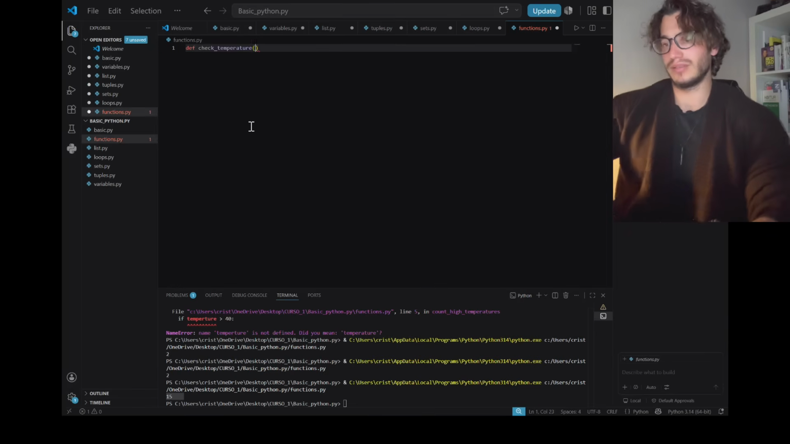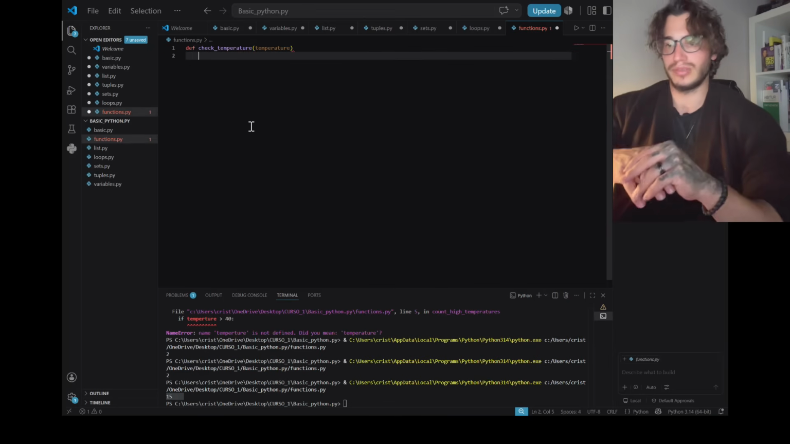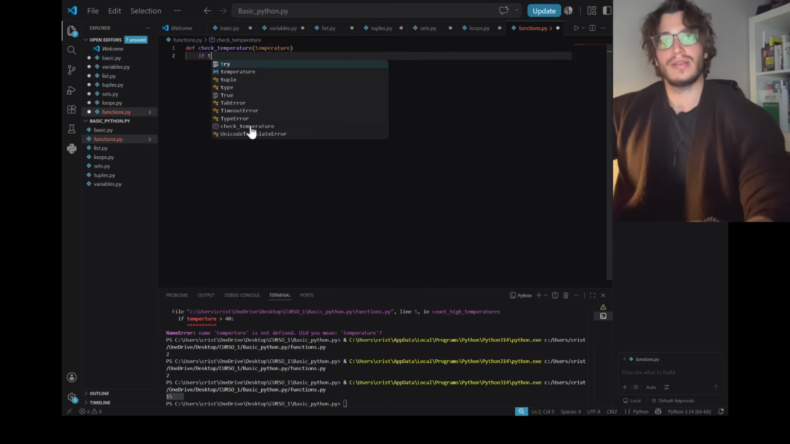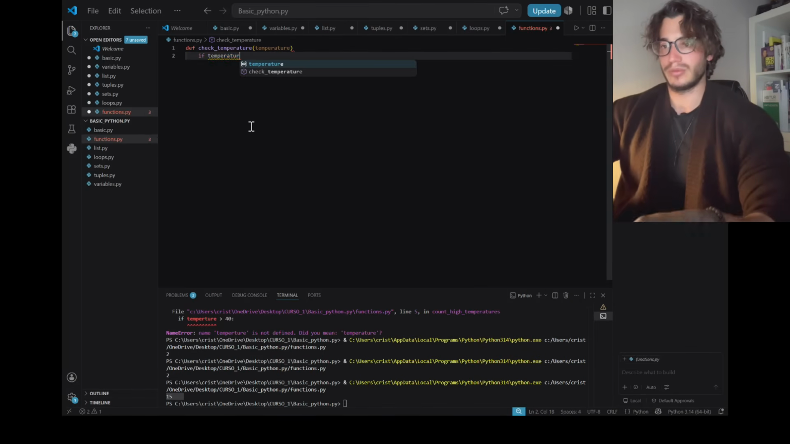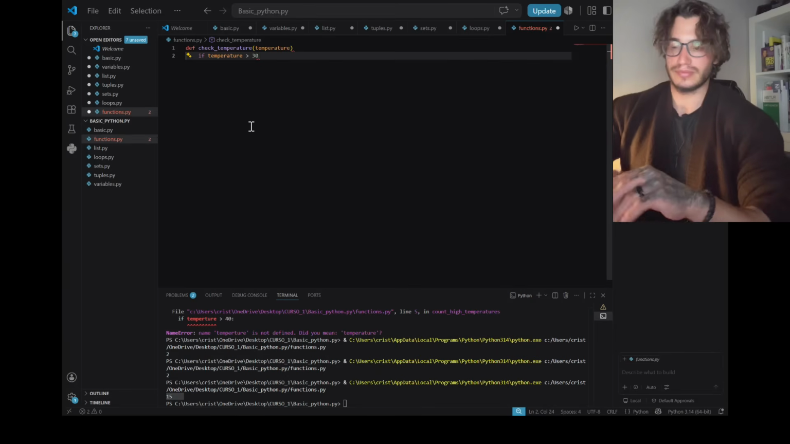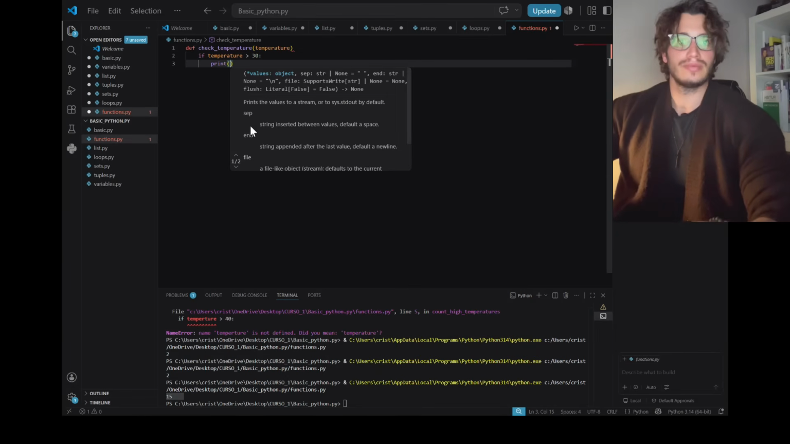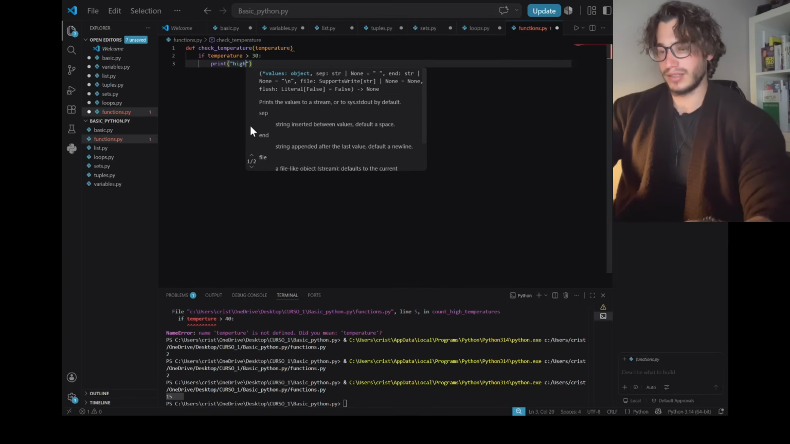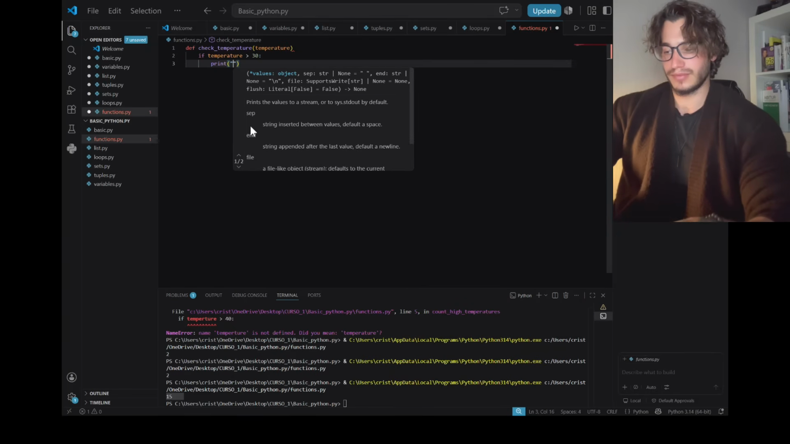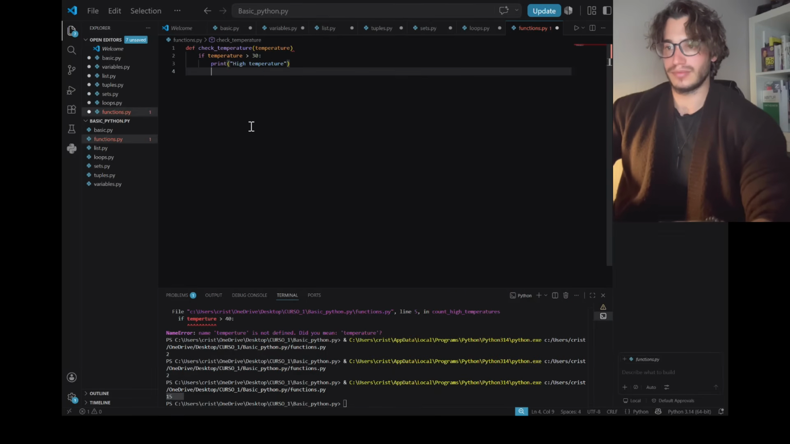And check temperature, this is a function. I'm gonna pass one parameter. Temperature is gonna be one parameter. And then we say if the parameter that we will give is greater than 30, I want to print high temperature. That's it, very simple.